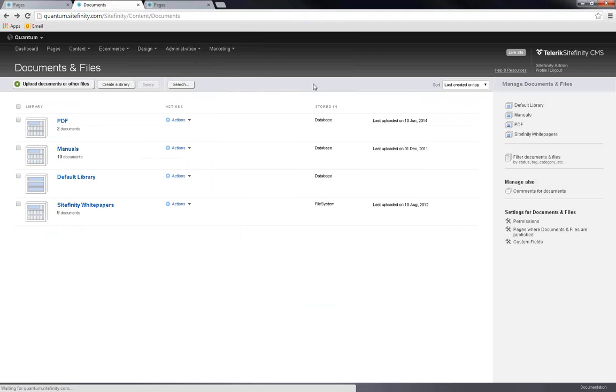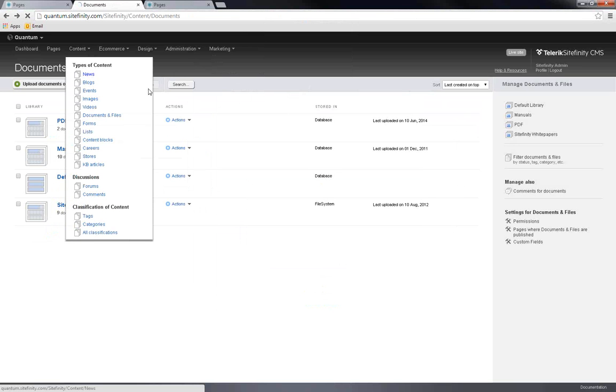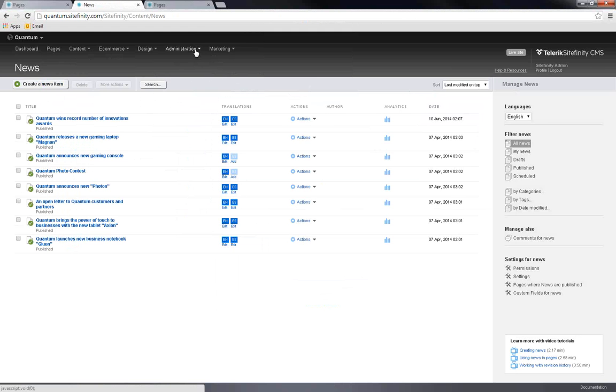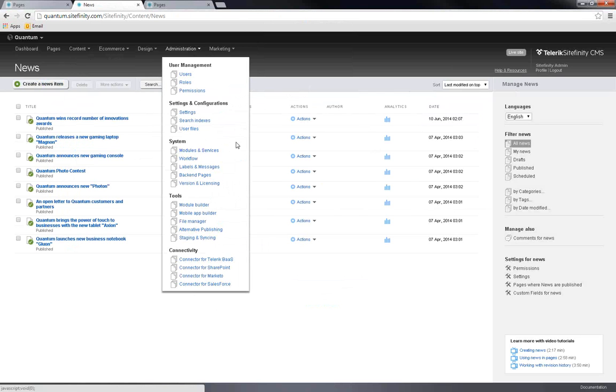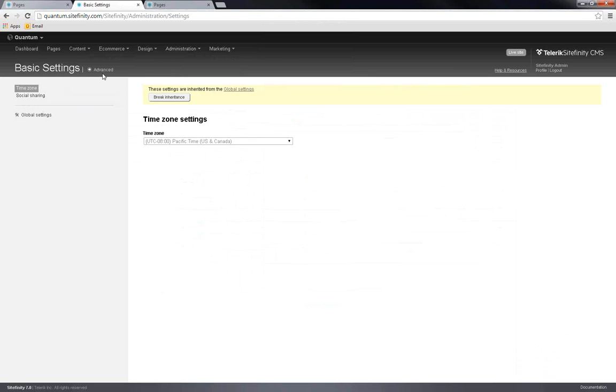But if you want to pull some data from somewhere else, or maybe from another Sitefinity website, this is done through the provider model. So we have the news articles in here, and let's take a look at our advanced settings.